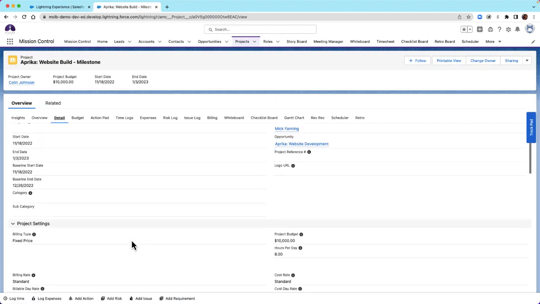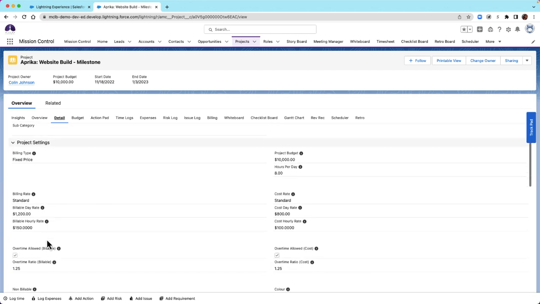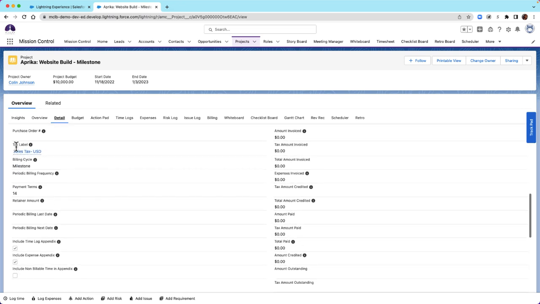I have this project set with a billing type of fixed price, although the billing type is actually going to be set on our milestone level, so this won't affect our billing. I have this billing rate set to standard, which means the rates are going to be pulled directly from our project level instead of our role or skill level. And then I also have my tax label established on my project.